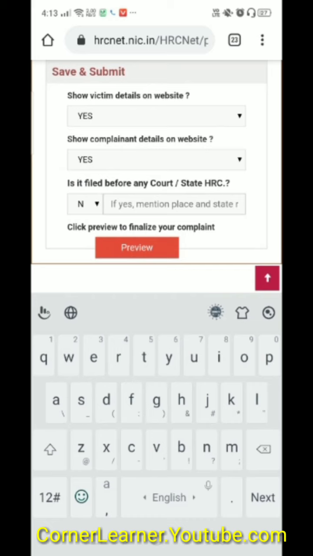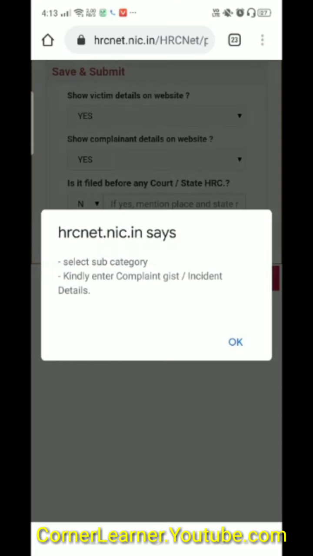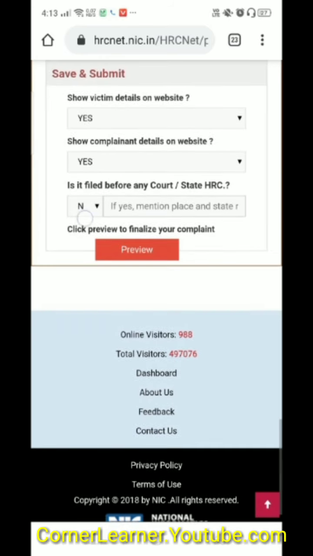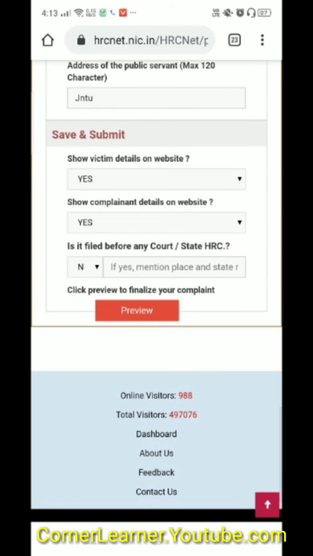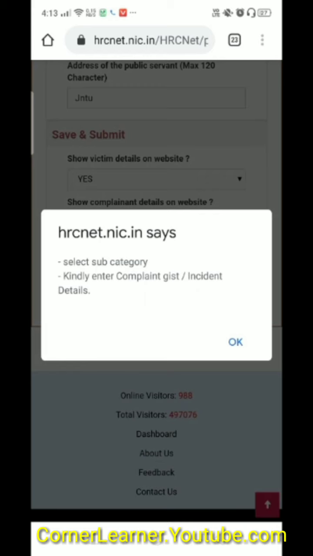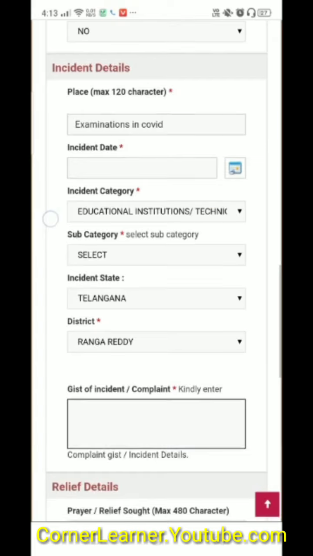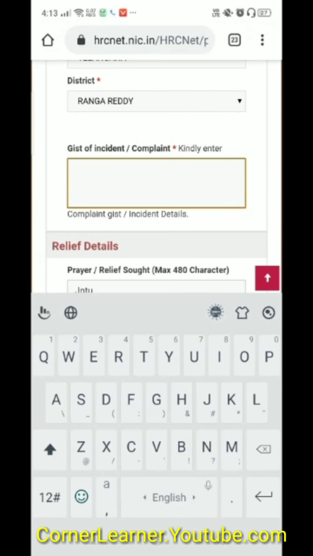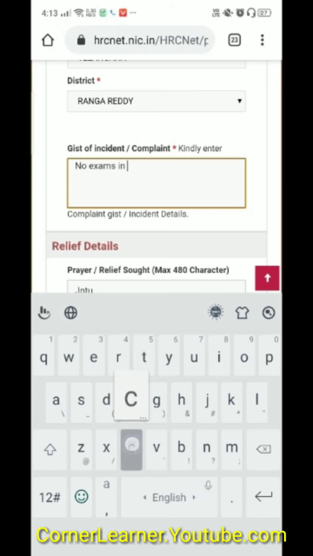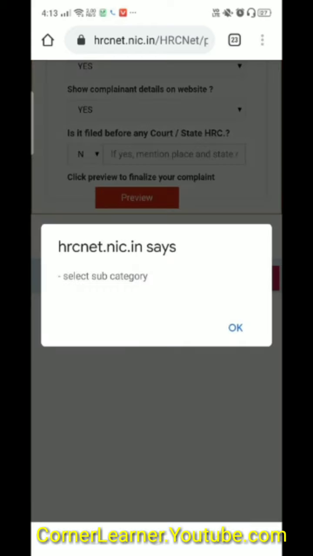So now I'll click preview. For example, let me see what all the mistakes I've made. So I made a mistake, I did not select the subcategory. So let me enter in the subcategory tab. And now this is the subcategory in incident detail. I did not select it. So let me also write something here in the incident tab, something like no exams in COVID. Yes, and now let me select preview again.